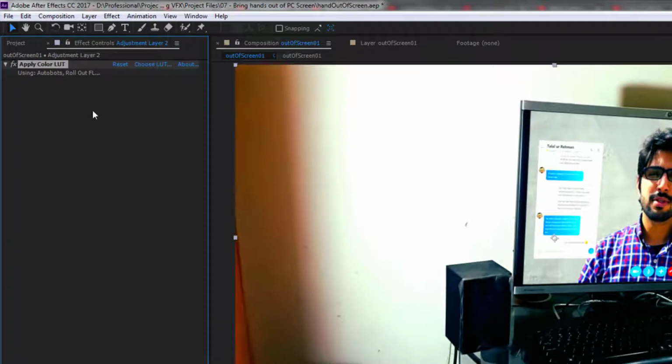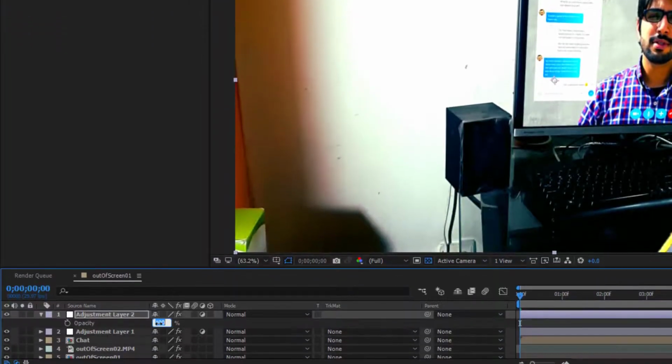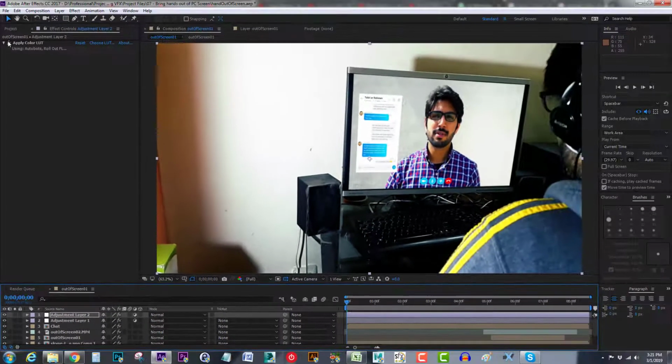In previous lessons, I have already taught you how to do color grading with Color LUTs. I think colors are too intense. Let's reduce opacity to 50%. We can see the difference now. Colors are much better now.